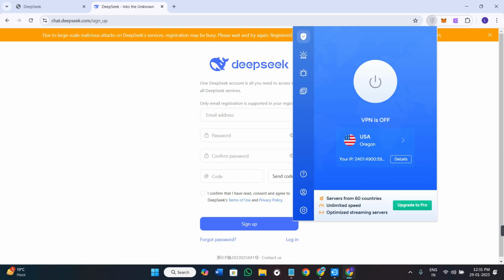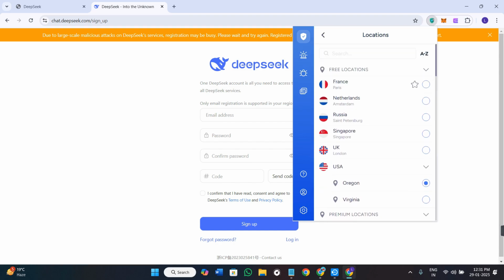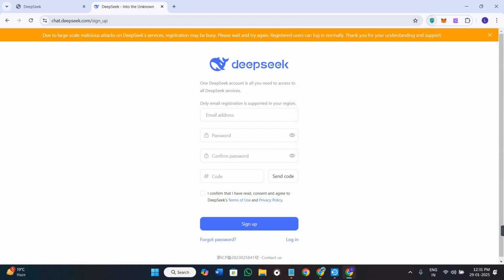So this is the VPN that I'm currently using. You can download and install any of the free or paid VPNs on your device. Then you just have to connect to any of the servers here. You can just click over here, and here you will see some of the free servers like France, Netherlands, Russia. So you can connect to any of these. Then you just have to refresh the page.